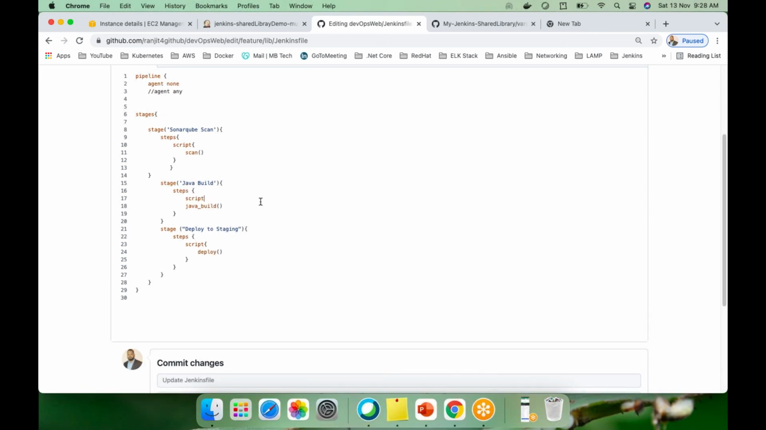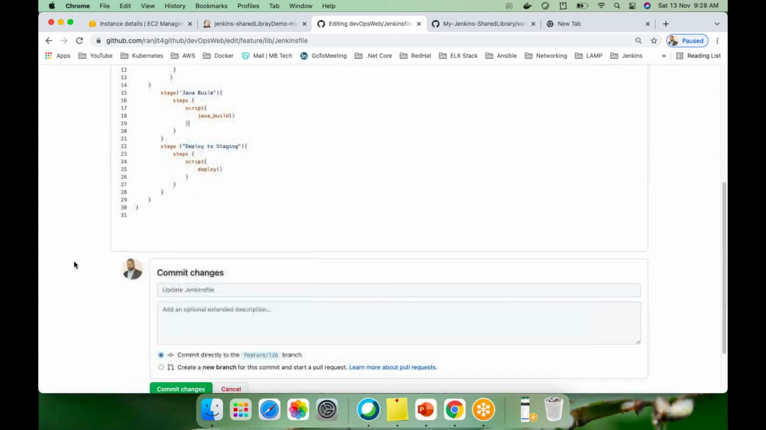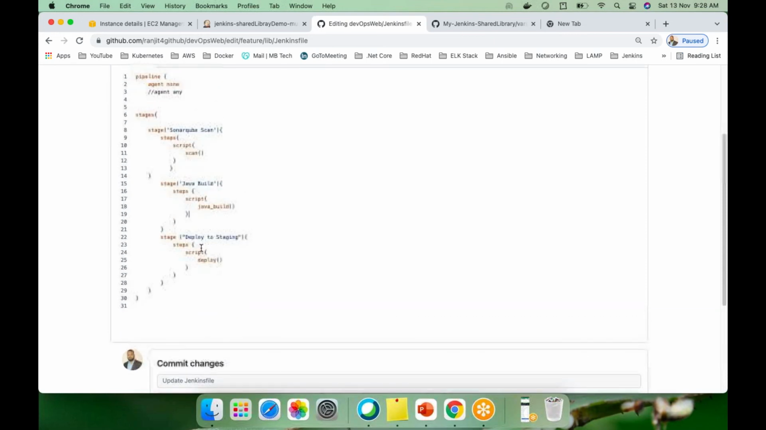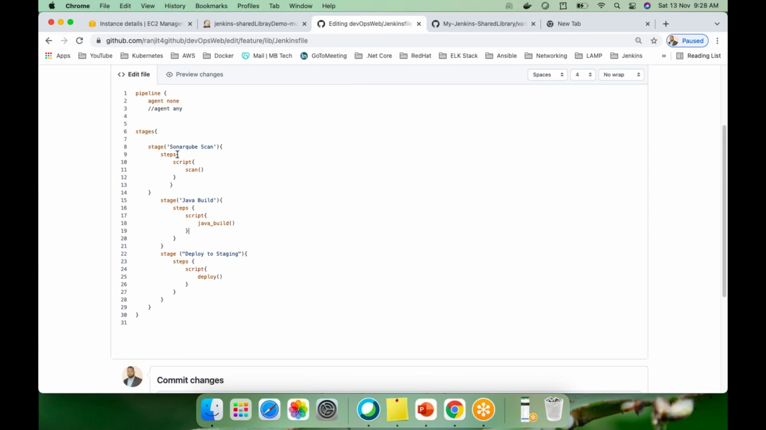Okay, script. Okay, now all done. And Ranjit, yeah, please. This shared library at the beginning you need to add, no? Exactly. That's also missed. Again, it will fail if you don't add it. Correct. Okay, so let me add.